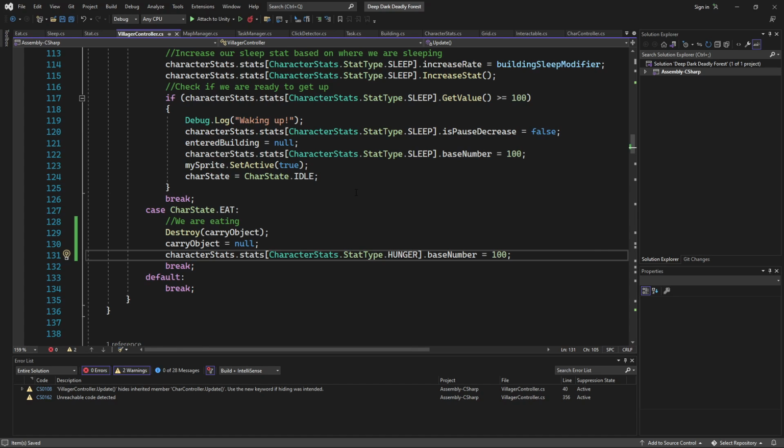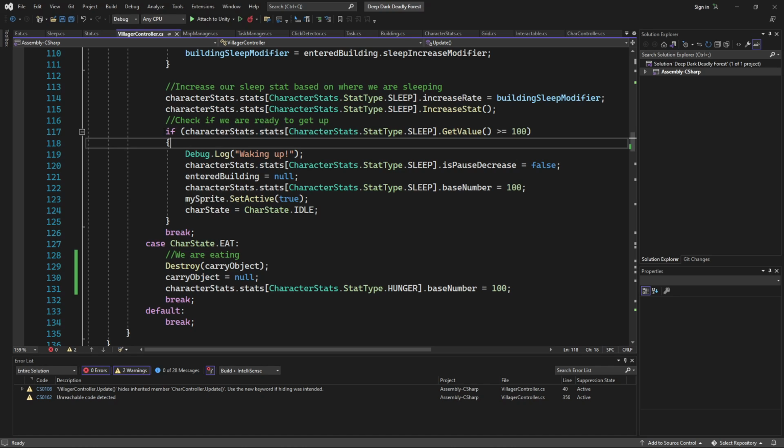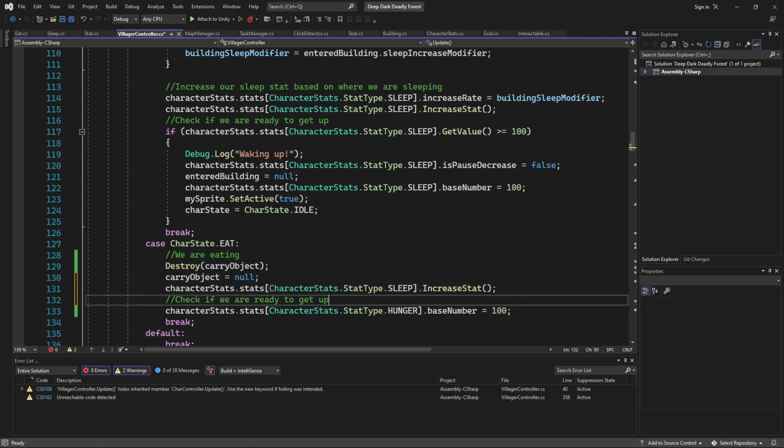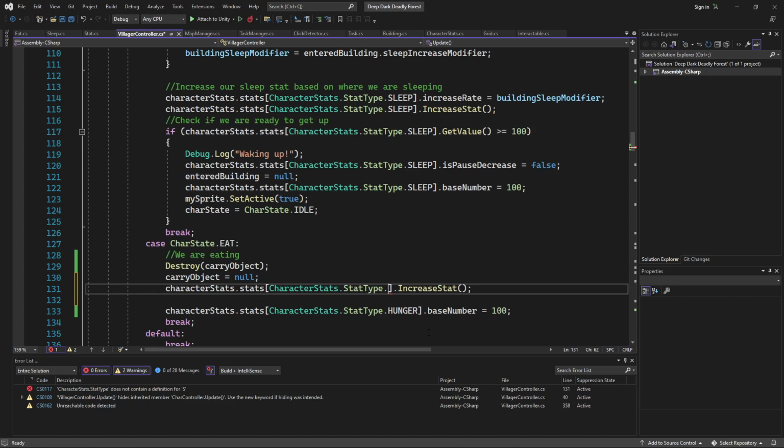Or actually, let's just do that for now. We should probably have it where he actually eats. We actually want to increase the stat. Let's do it this way. Increase the stat. We want to increase the hunger stat. We want to make the increase rate.